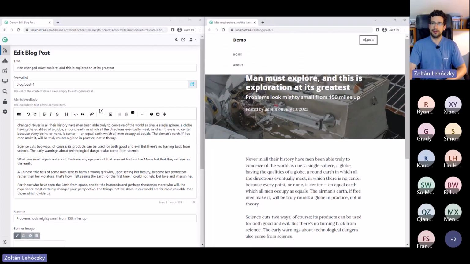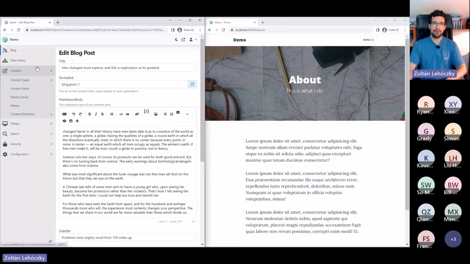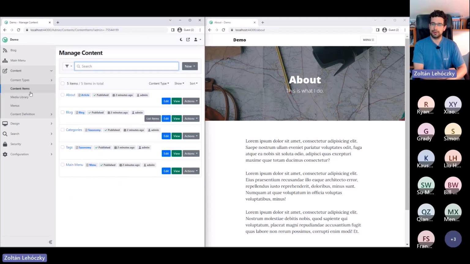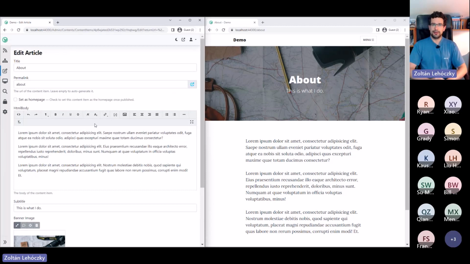We also have this about page here, so let's check out that. If you open content and content items, we can see the rest of the content of the app that the blog recipe created. So this is everything that the blog recipe created. There's also this about page, which, as you can see, is an article. And similarly, here's its editor. And now you may recognize some familiar things, like title and permalink.